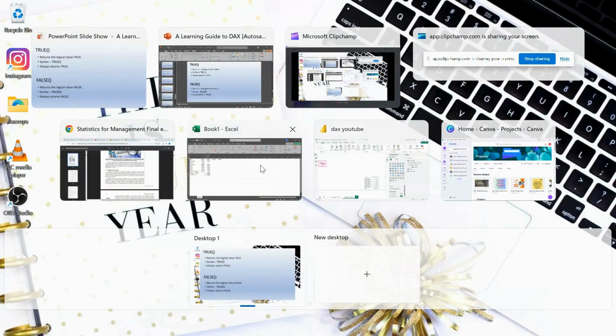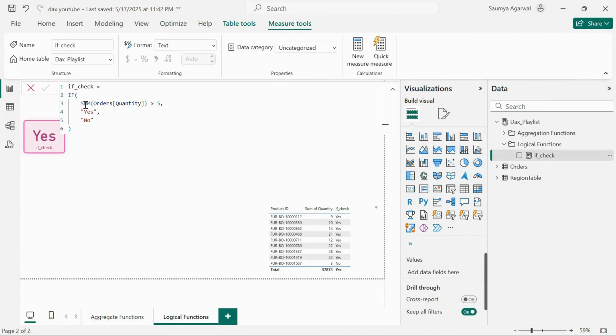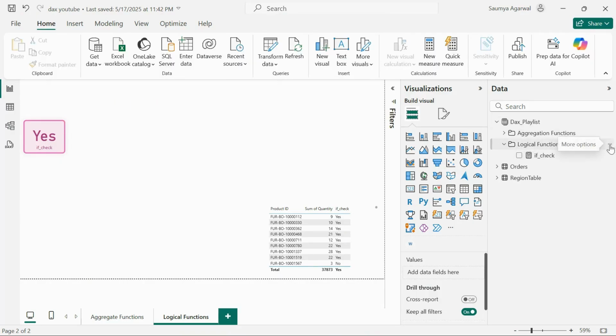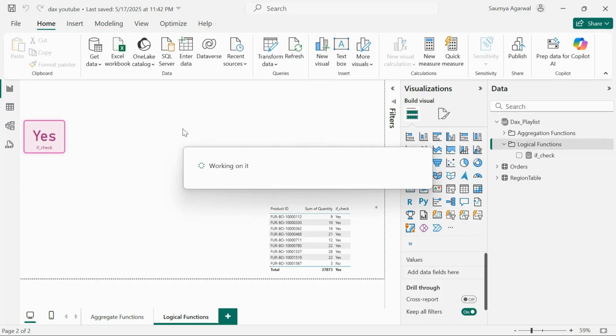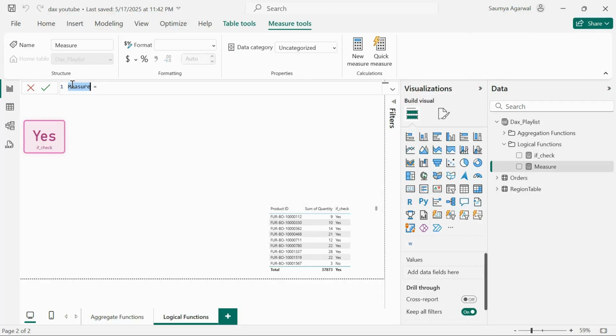If I demonstrate this in my Power BI Desktop, as we did for the if condition, where we were checking the quantity for greater than 5, I'll do a similar thing to demonstrate the true and false functions, right? So inside my logical functions folder, I'll create one new measure. Here I'll give it the name demo of true and false, right? Now I'll press Shift plus Enter to keep it on a new line.